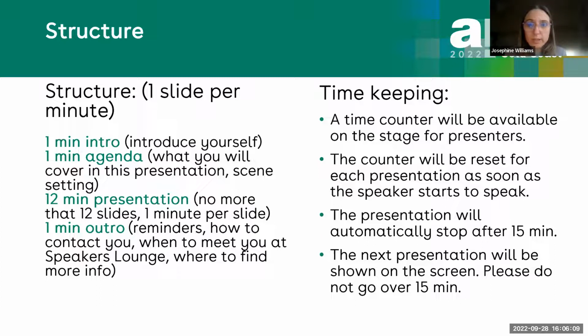If you want to have more slides, that's okay as well. Just remember that you'll have 15 minutes only. So there will be timekeeping. We have to keep the time very, very closely because they are scheduled back to back. The idea is that we run through as many as we can during the day, and that you will have time after the presentation, outside of the presentation room, to have those Q&As and to spend more time discussing with delegates. So there will be a time counter.